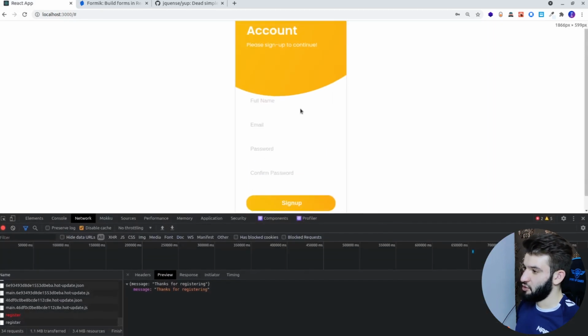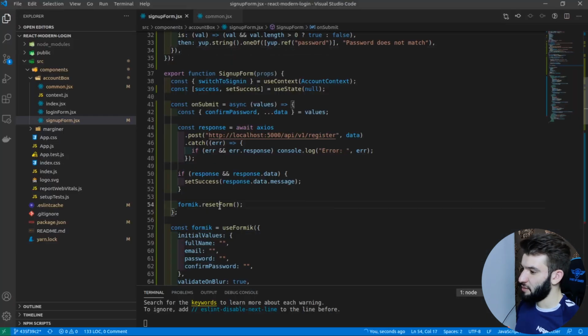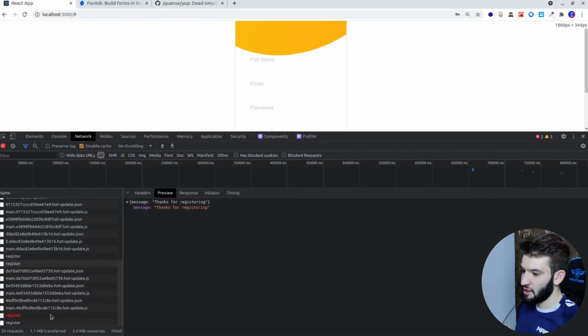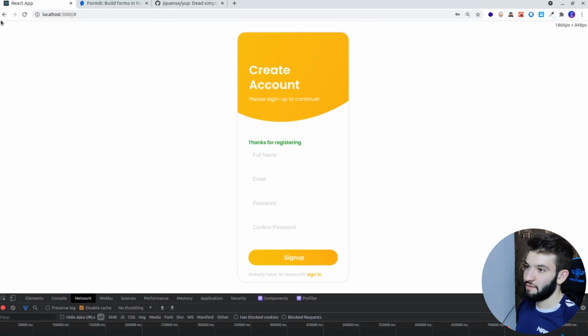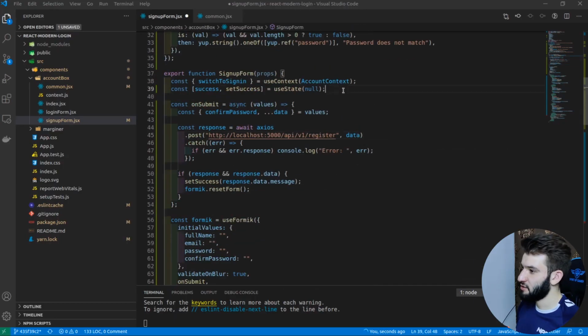This pretty much has been reset, but I also want to reset only whenever we got success, but not an error, because if you get an error, we're going to lose what we did. And I think we got an error already: user with email already exists. And also we want to render out errors if any happens. So to do so, we're going to do the same thing as we did with success.